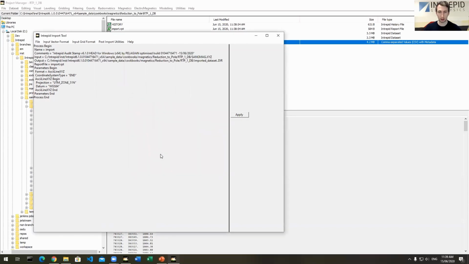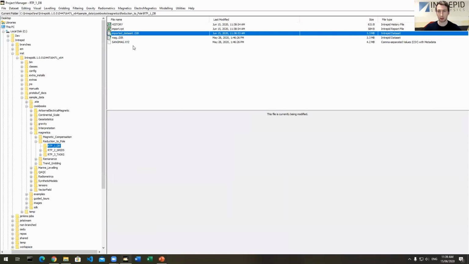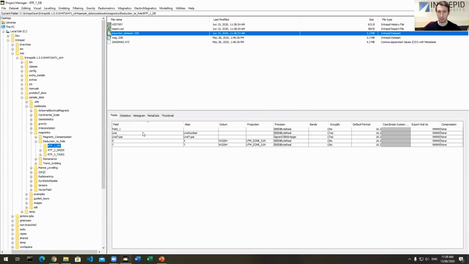Click OK, and I click OK. So that's good. I'll close that. Now you can see our imported data set here. It's currently being modified. Now we've got X and Y with the datum and projection, line type and line number.